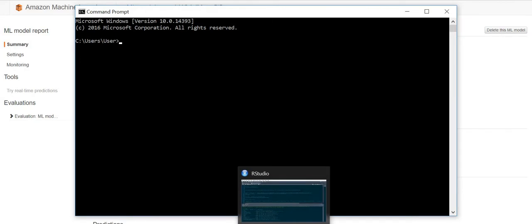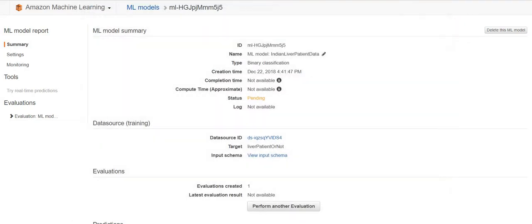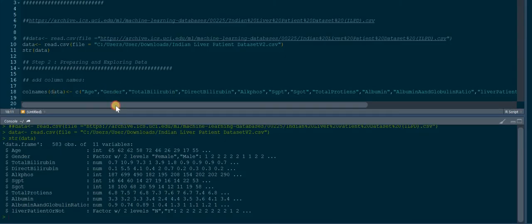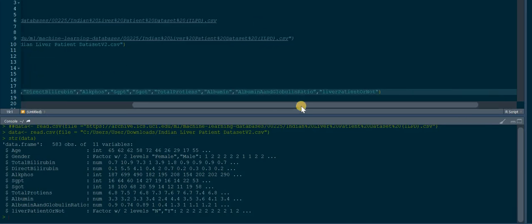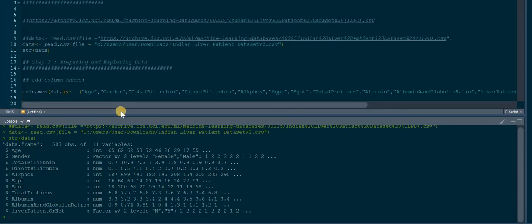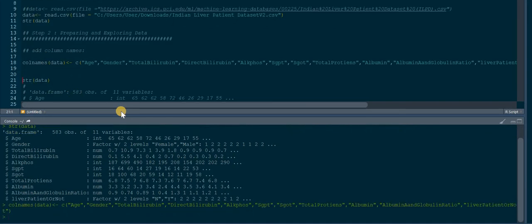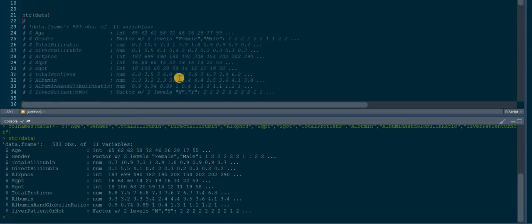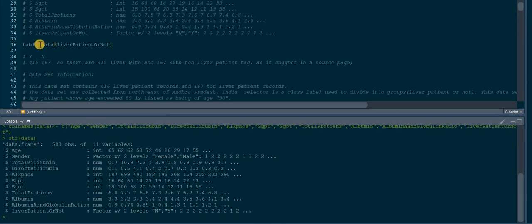So this is how you do it. What it's saying is column names, then the data set. In this data set, add this as a column name. So age, gender, all this as column names. So if I was to add that, it should add as column names. So that's column names added.